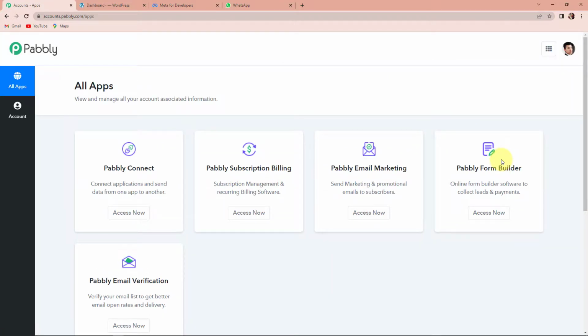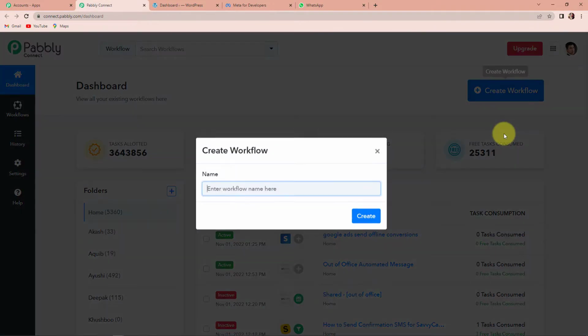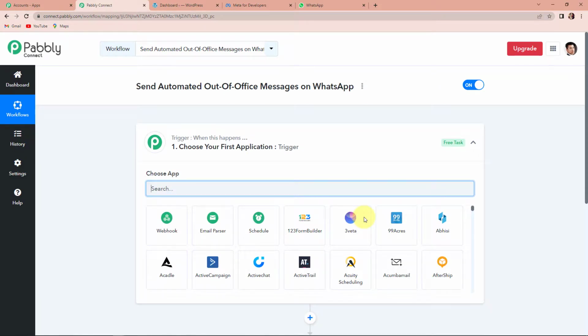Here we have reached the all applications page. Let's click on access now for Pabbly Connect, and here we have reached the dashboard of this application. On the right hand side, you can see a tab, create workflow. Let's click on this, and a dialog box has appeared asking us to name this workflow. My objective is to send an out of office message on WhatsApp, so I'm going to name it send automated out of office messages on WhatsApp. Let's click on create.